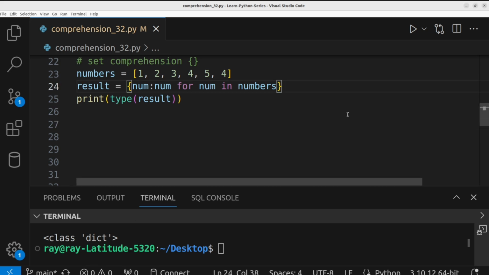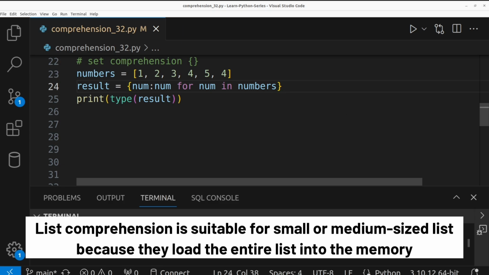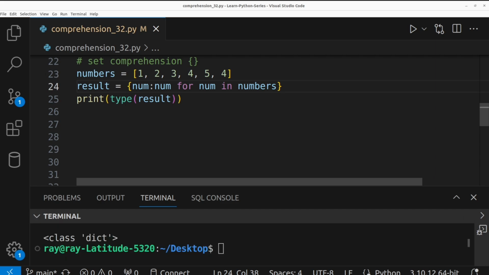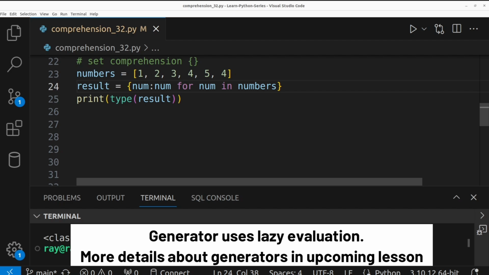While list comprehensions can allow you to write elegant code, they may not be the right choice for all circumstances. List comprehension loads the entire list into memory. Therefore, it is suitable when working with small or medium-sized lists. However, if you are dealing with millions or billions of data, using a generator is recommended. Otherwise, the computer might crash due to the excessive memory usage.